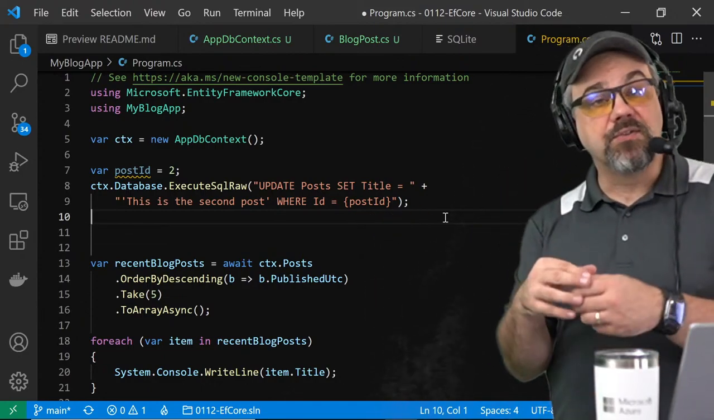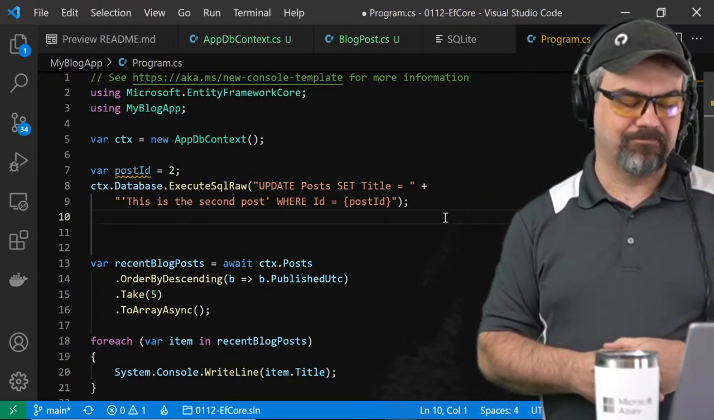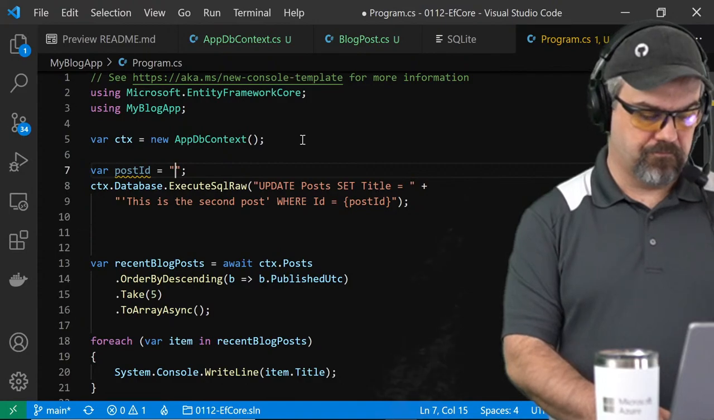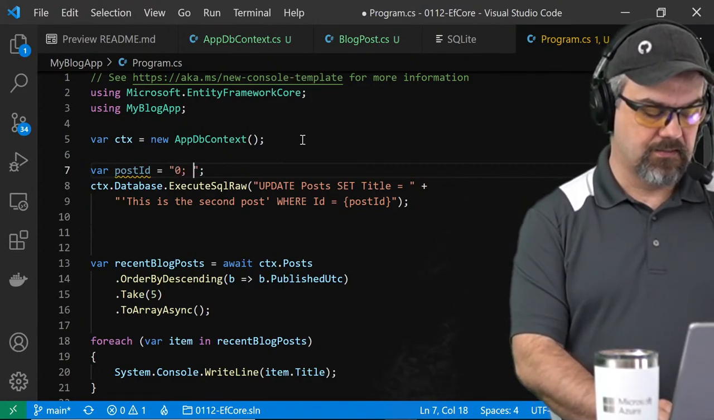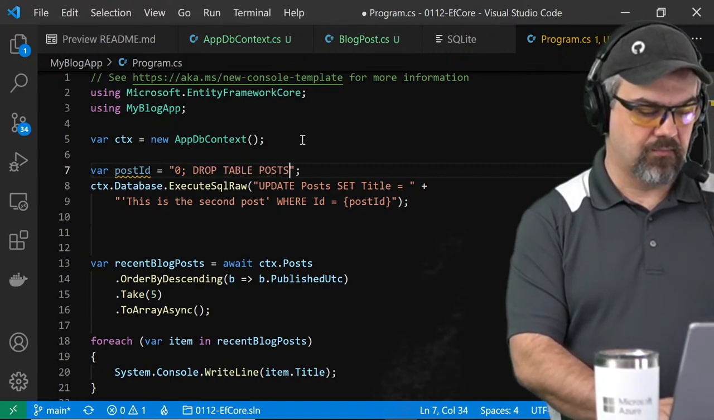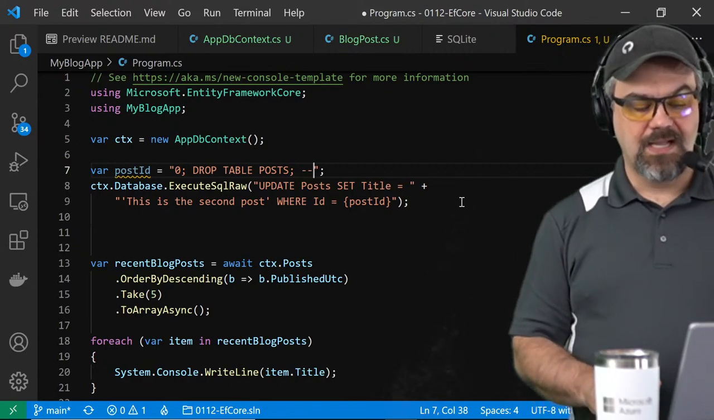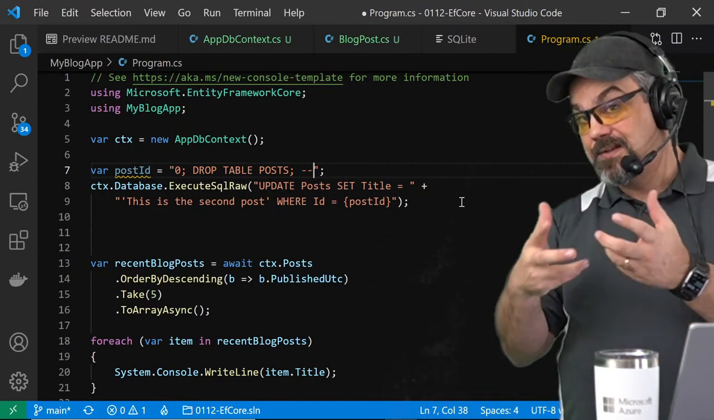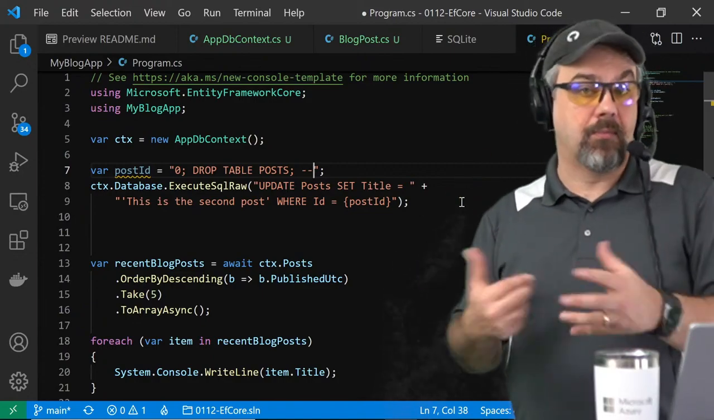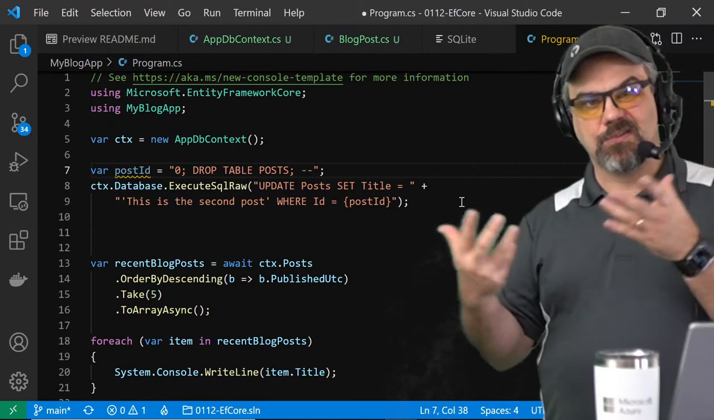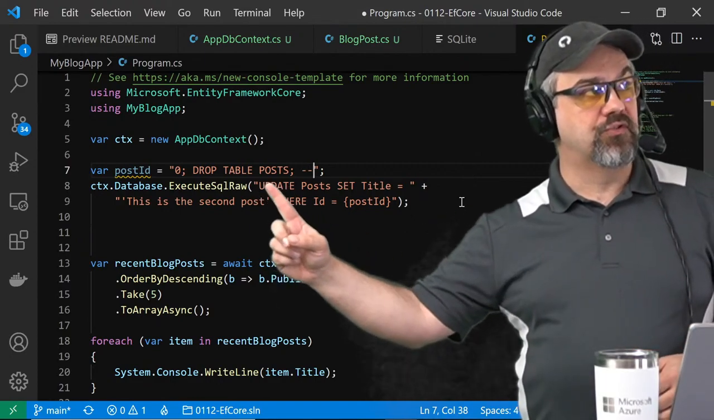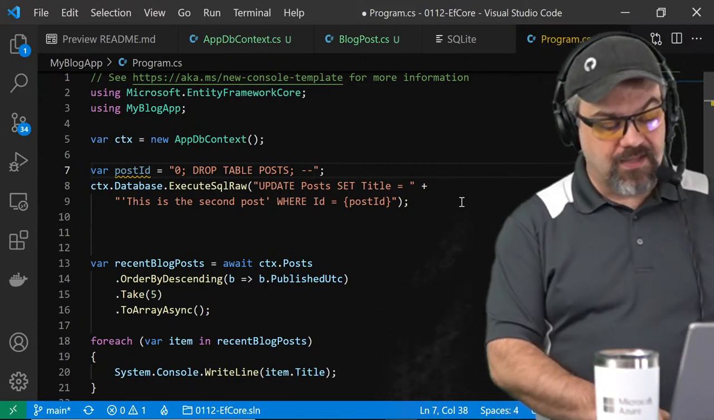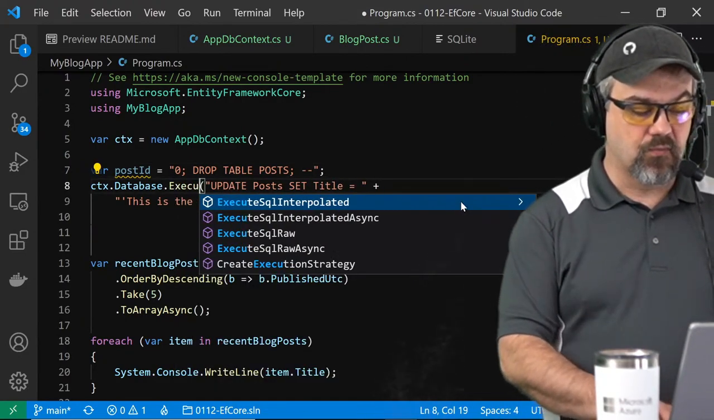But we want to be careful with that because you can have things like SQL injection happen, right? Because if post ID is something like this, drop table posts, if I let that just flow through, well, it's going to get jammed in here as part of that string interpolation that we can do with C#, and we've got a problem. That's just been turned into a security flaw. You just dropped the database table. We don't want to allow folks to do that. So that's why there's also execute SQL interpolated.